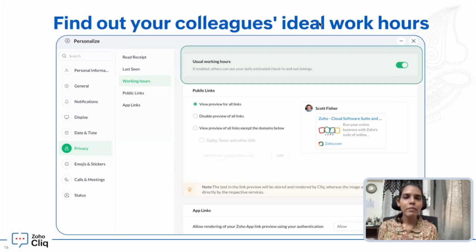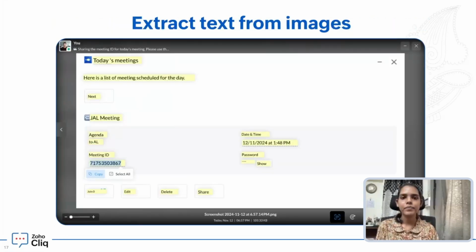If you want to disable this for yourself, your probable work in and work hours will not be visible to your teammates or your org members, and you will also not be able to see their probable check-in and check-out hours. So that's how this option works.